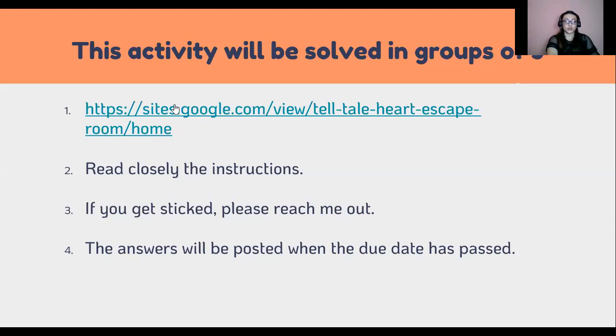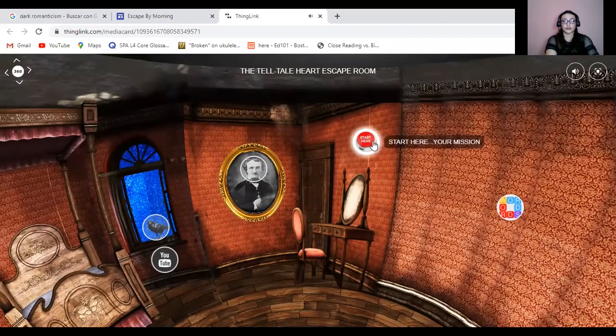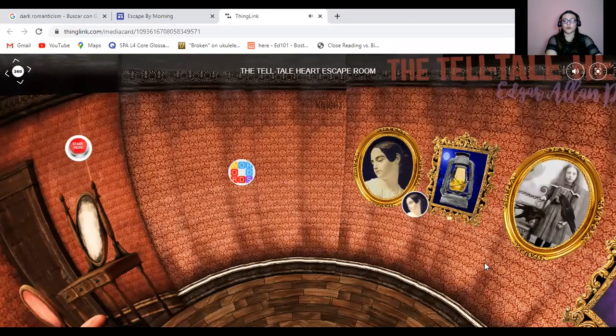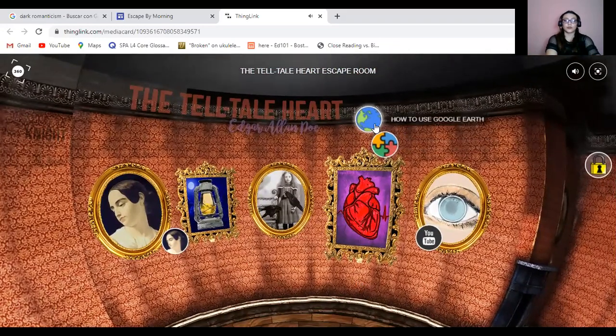And when you reach the 360 degrees view, this is what you're going to see. You can actually listen to the heartbeat in there. And you're going to look for this button, start here. Then you're going to hear the first clue. This is Edgar Allan Poe's wife, Virginia. Here you have the second clue, how to use Google Earth, a video.